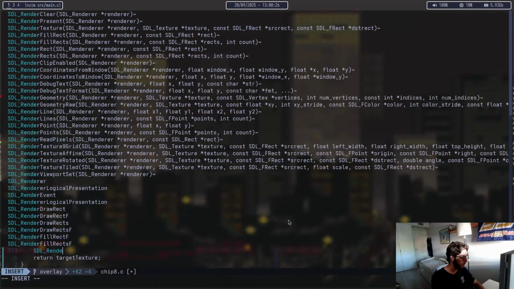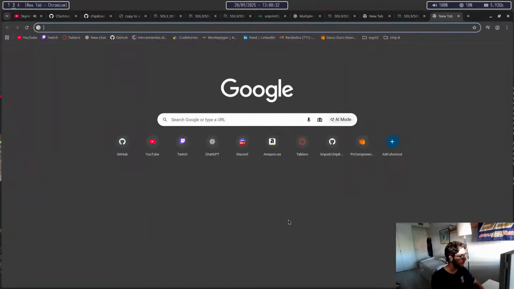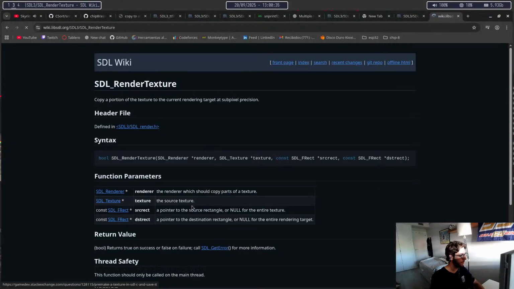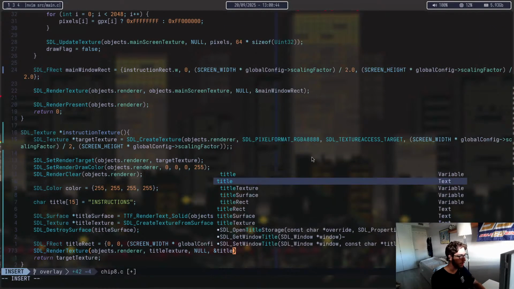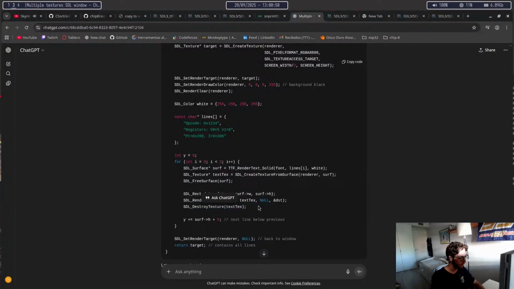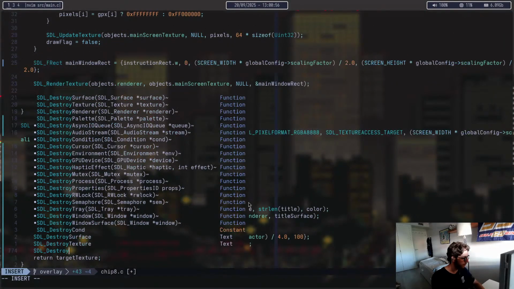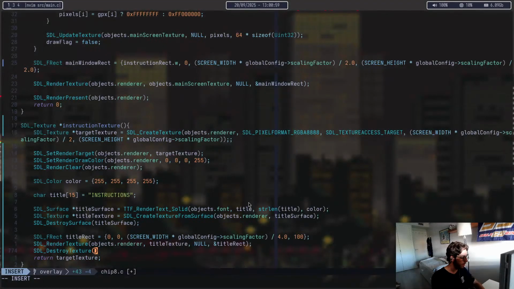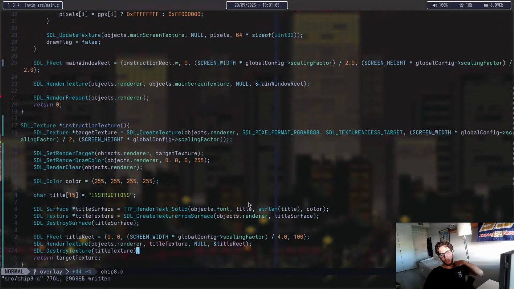And then you're just going to render texture, objects dot render, then the texture, title texture, with title rect. Okay, and then this should just be it, right? And then I destroy the texture. SDL destroy texture with title texture. Okay.